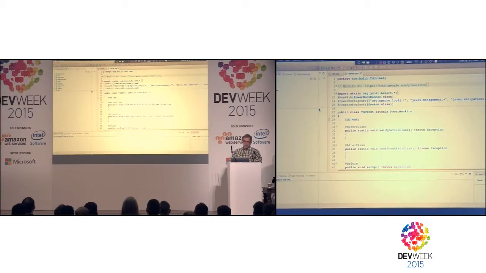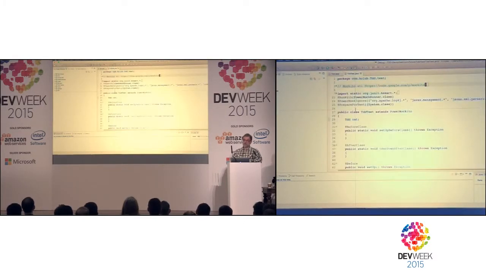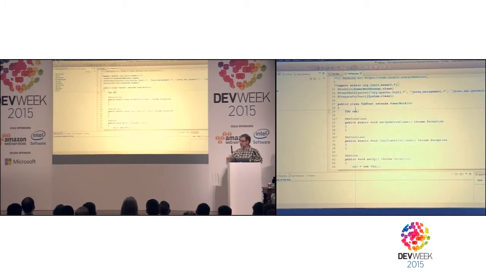So I have two files. One of them is just a simple file that is executing a method. The other one is the set of tests that are going to be testing that little bogus TDD object that we were just looking at. And I'm using Mockito here, which is the rough equivalent of MOQ in the .NET world.